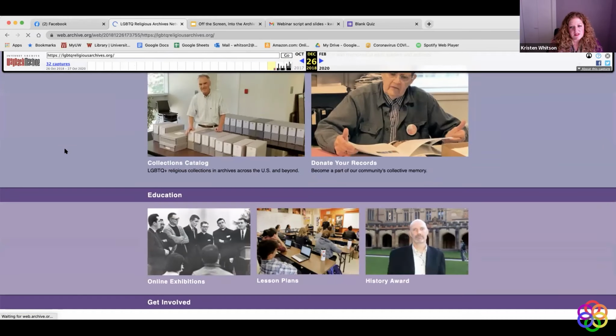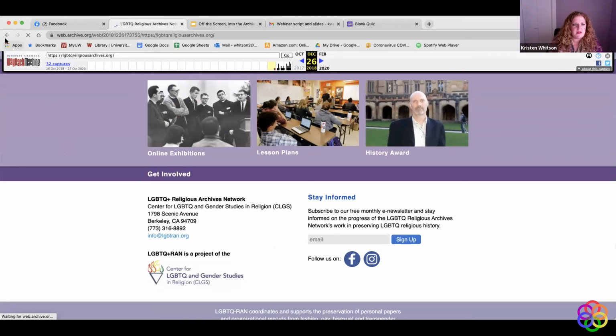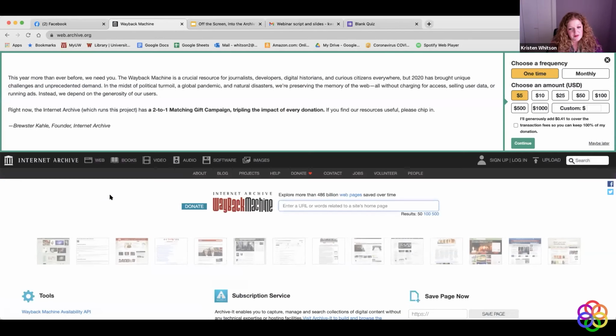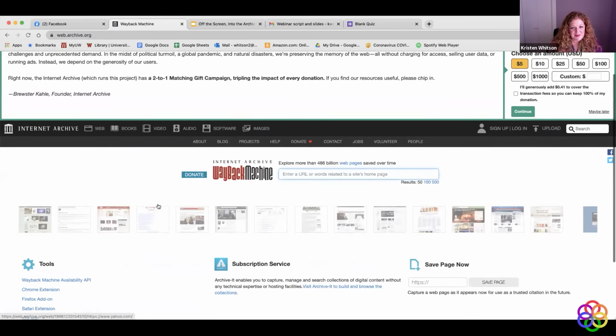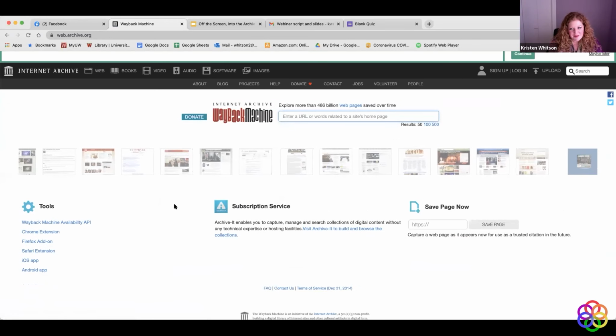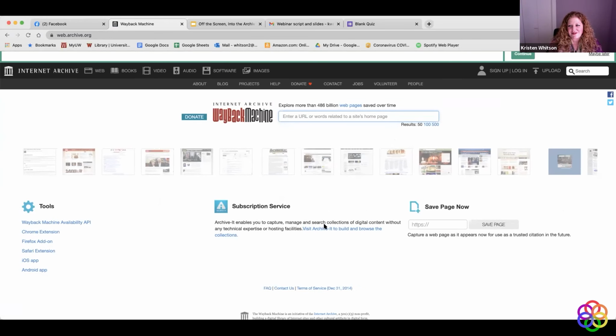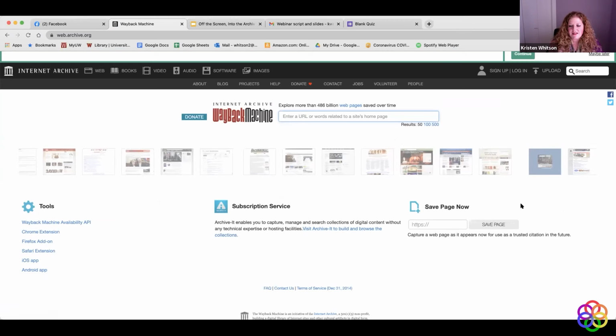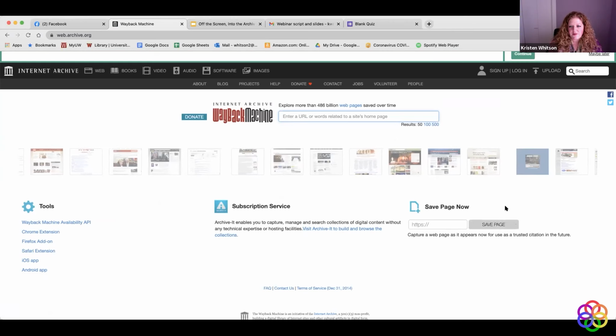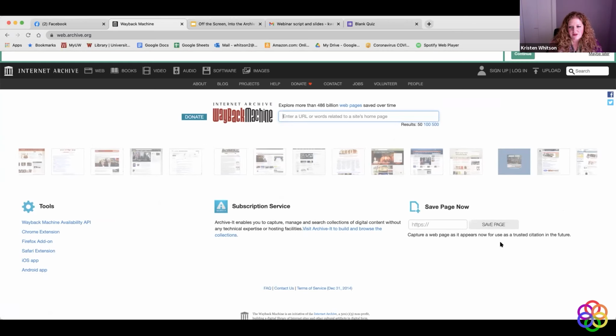The Wayback Machine does sometimes have a hard time saving media. And so it is not the perfect option. None of these are the perfect options. They're the free options. The last thing I want to show you on the Wayback Machine is this little area that says Save Page Now down here on the lower right-hand corner.